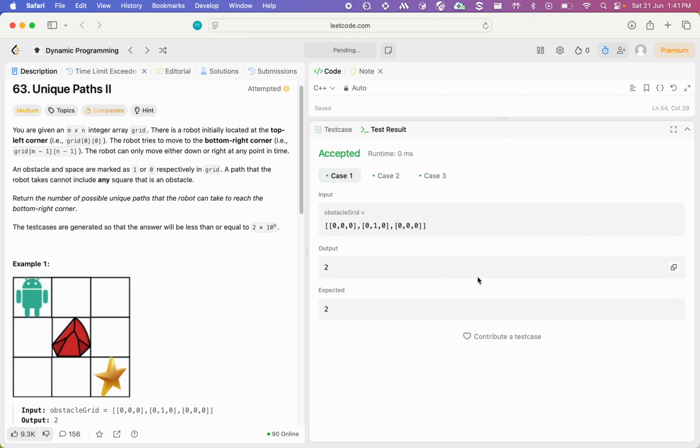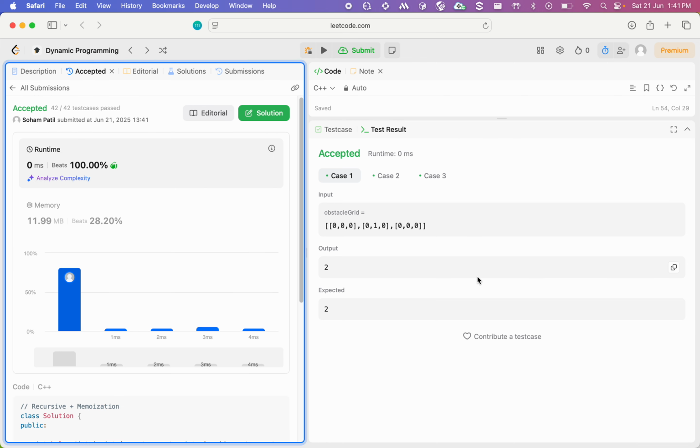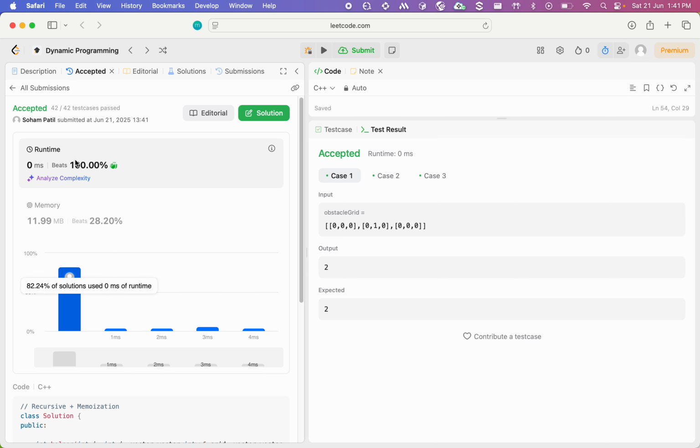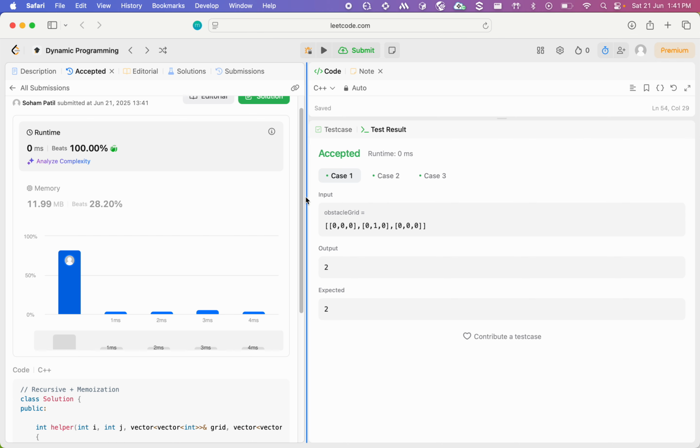Okay, now let's try and submit. Hooray! We solved it. And if you can see, the runtime is almost 0 milliseconds, and we get 100% of the submissions.